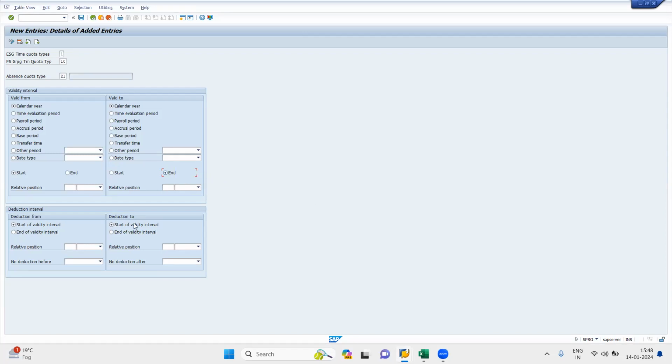Okay. Similarly, deduction interval, like when our quota can be deducted. It can be deducted from the starting of the year. Absence quota can be deducted from the starting of the year until the end of the period. Okay, start of validity interval. So from when our quota accrual will start and when it will end, till that period we can utilize our absence quota.